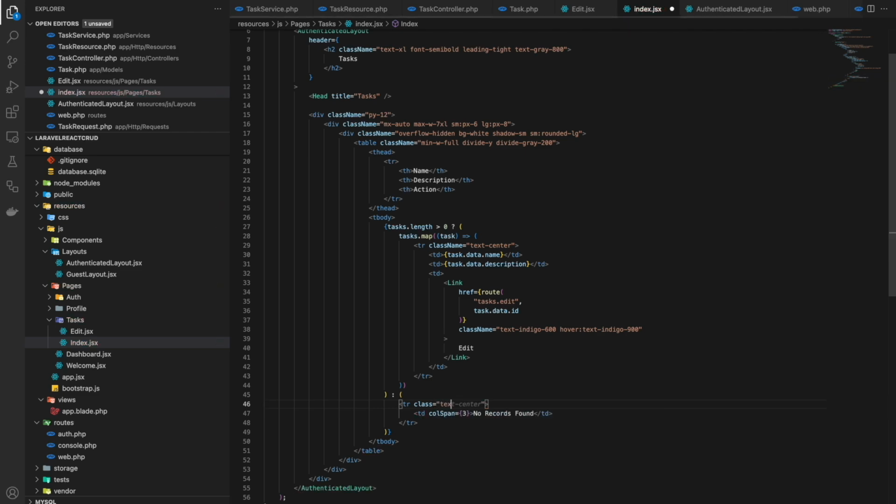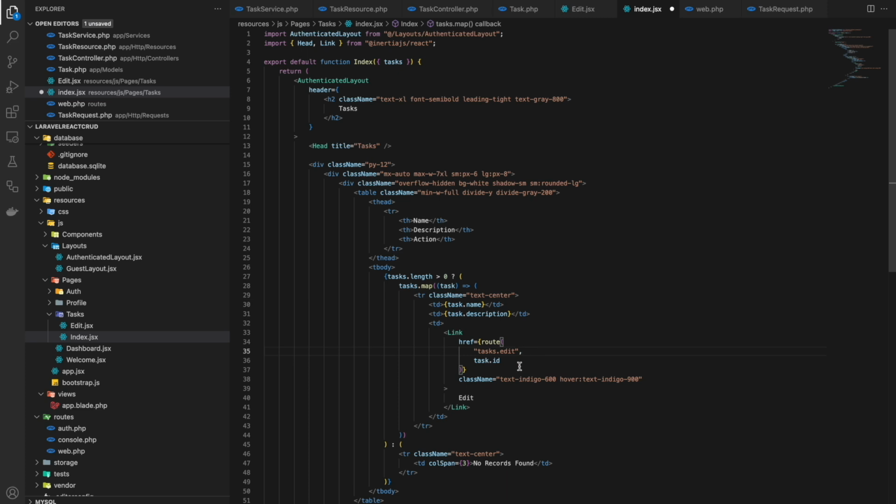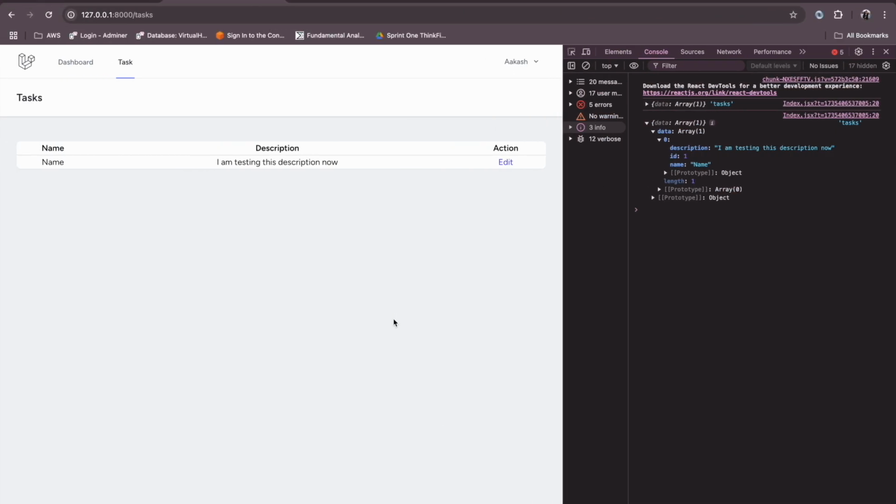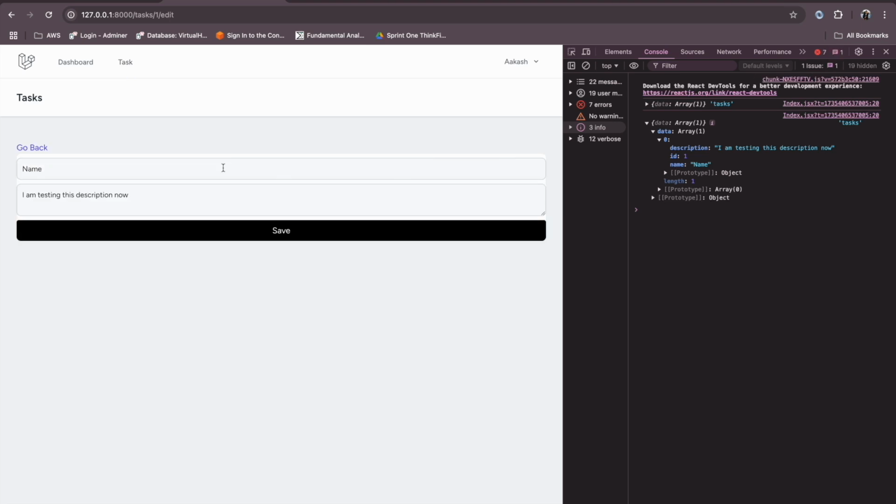And text align center so that it shows in the middle. Okay. Now, oh yeah, the data is coming in task.data and similarly task.map. Now let us see. See, the description came properly.